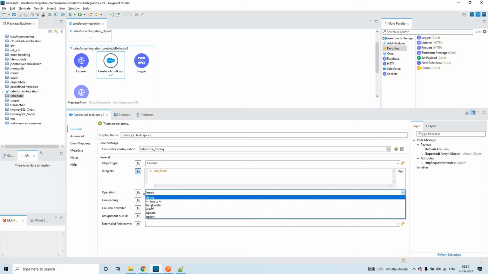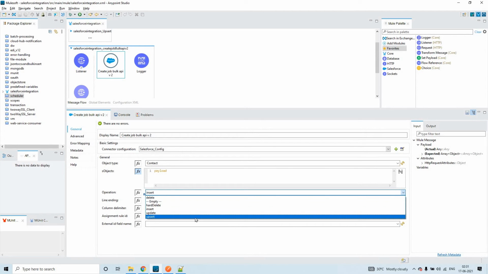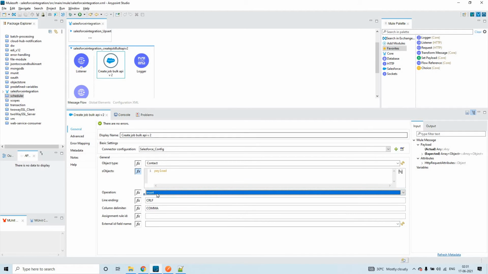One is delete, hard delete, insert, update, upsert. So you can perform any of these operations with this create job bulk API version 2. For the time being, I have selected this insert.